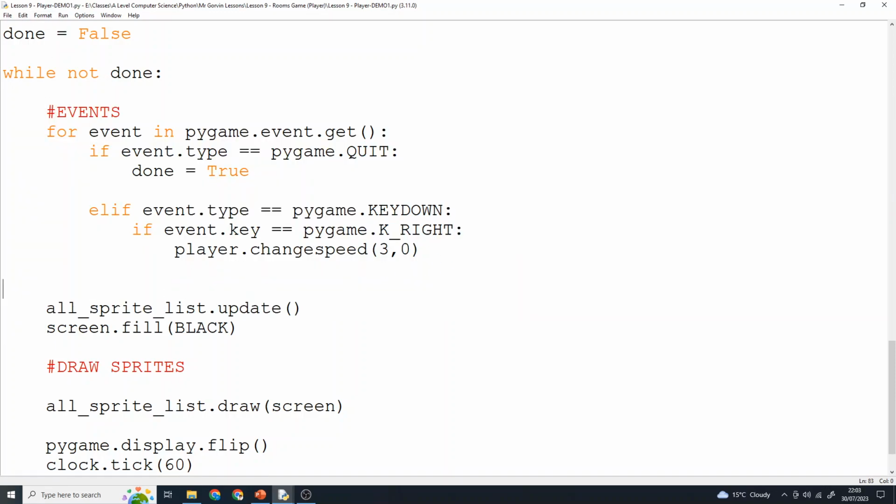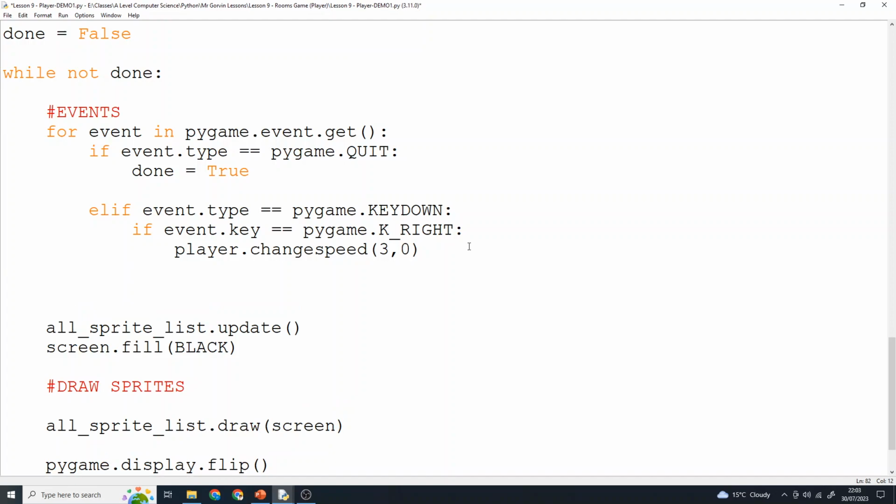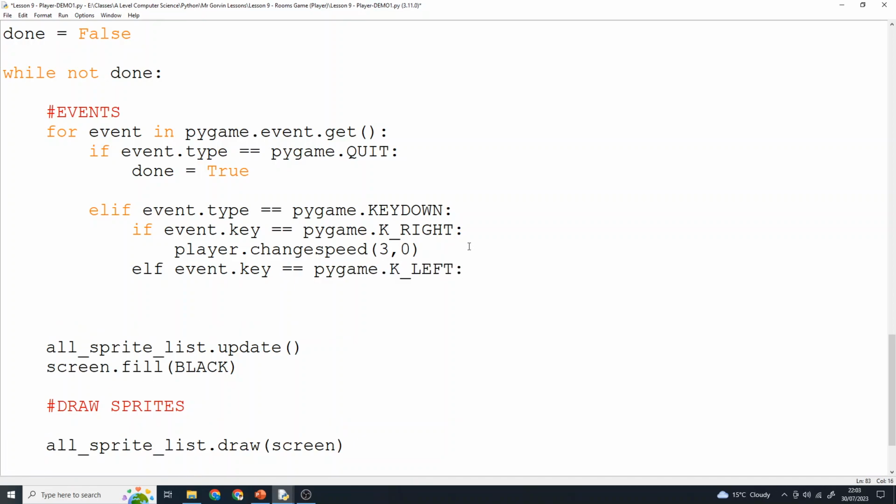Okay, let's do the rest of these arrow keys. So we've got the key right. Let's see if we can do the left one. elif event.key equals pygame.K_LEFT, player.change_speed -3, which is going to make it go to the left. And be careful you're typing. Let's do up and down.